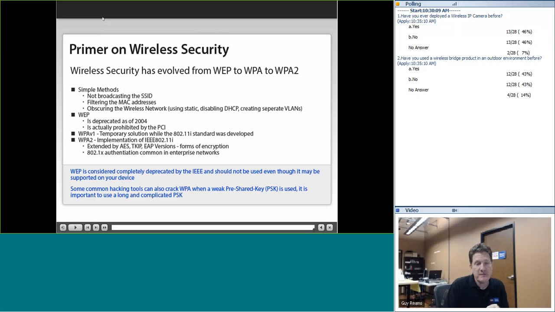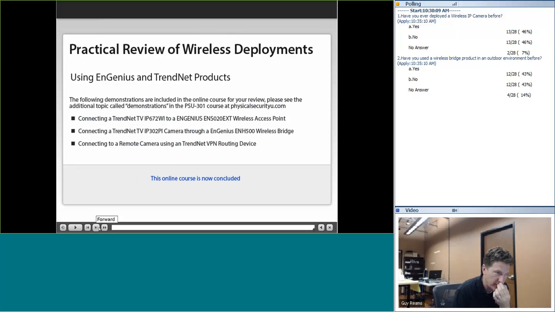Some enterprise environments will want you to use 802.1x. Not all cameras will support that, and not all wireless devices will support it. 802.1x is very common in enterprise environments. Okay, there you go. Any questions about security?